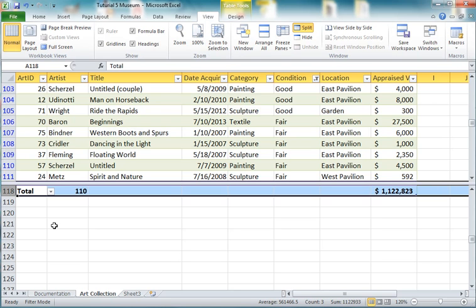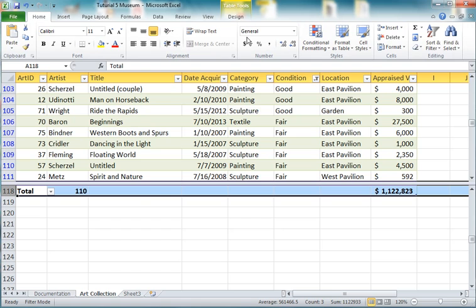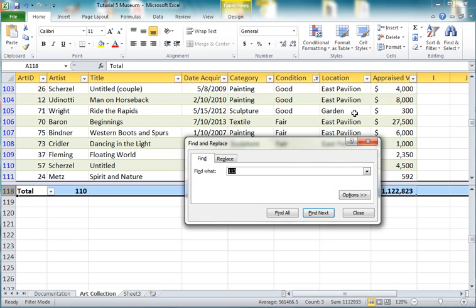is that it wants us to change the appraised value on Dark Canyon. And so we're going to find the art ID. I need to be on the home page. Use the find and select, and we are going to find, and you can see I've already entered this once. We are going to find the art ID 113, and we're going to use find next.